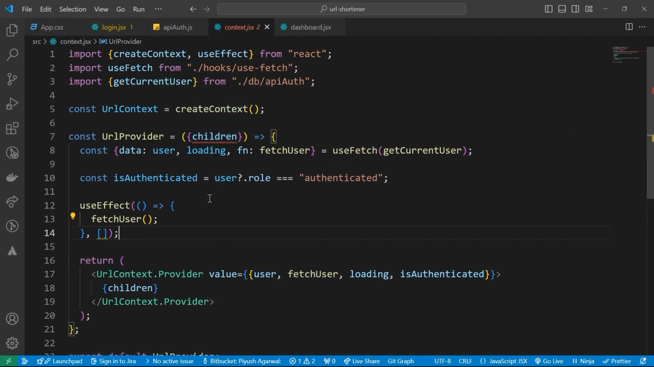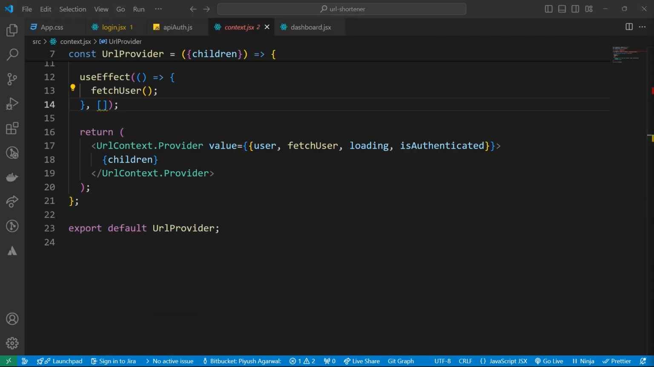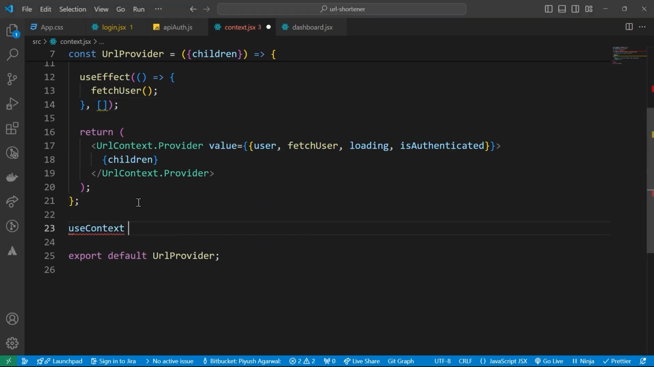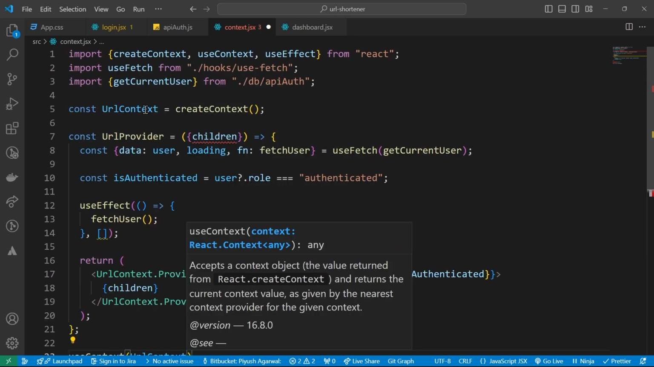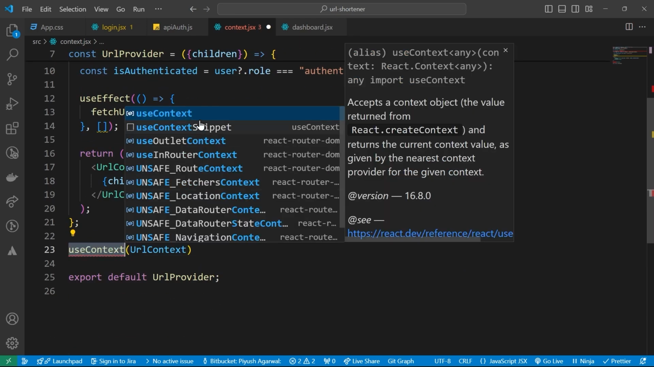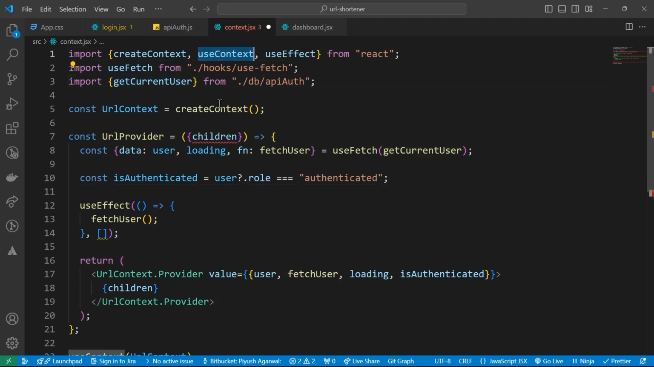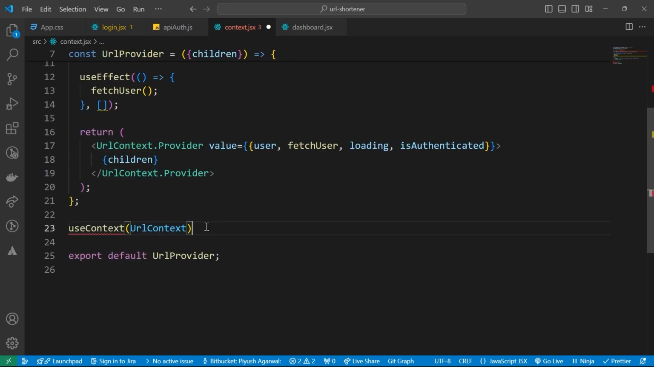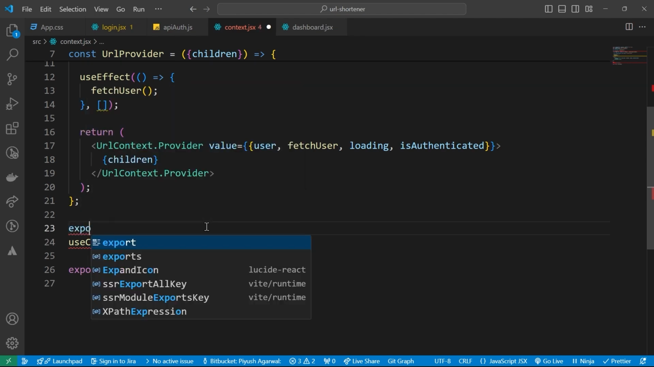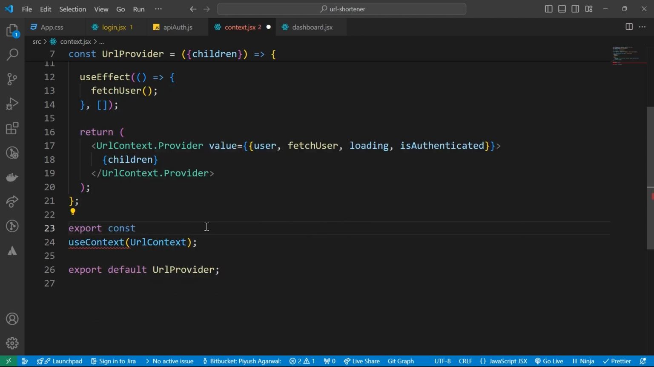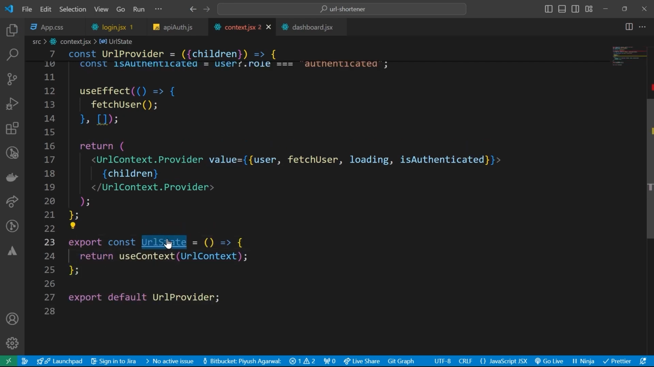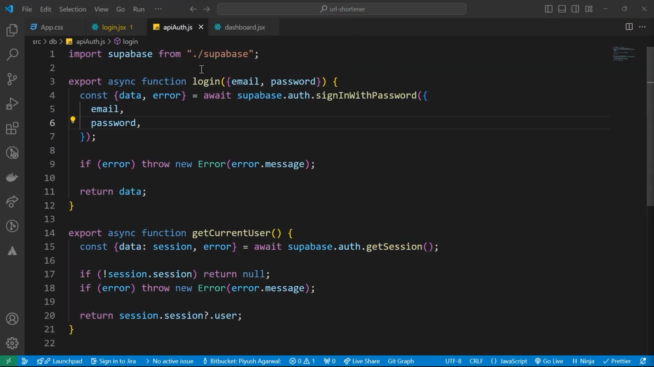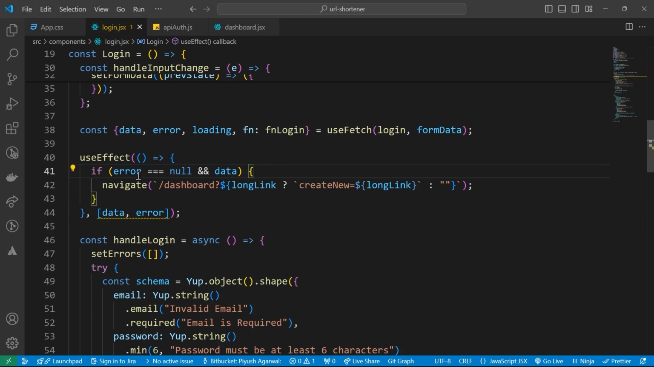Okay, cool. Also, to access this data, every single time the user will have to use this useContext hook and provide the UrlContext. So we will have to import useContext from React and provide the UrlContext. Instead of that, I'll just export a function, export const UrlState, and simply return this, so that every time we just have to import this UrlState and we can access the state of our app. Great.